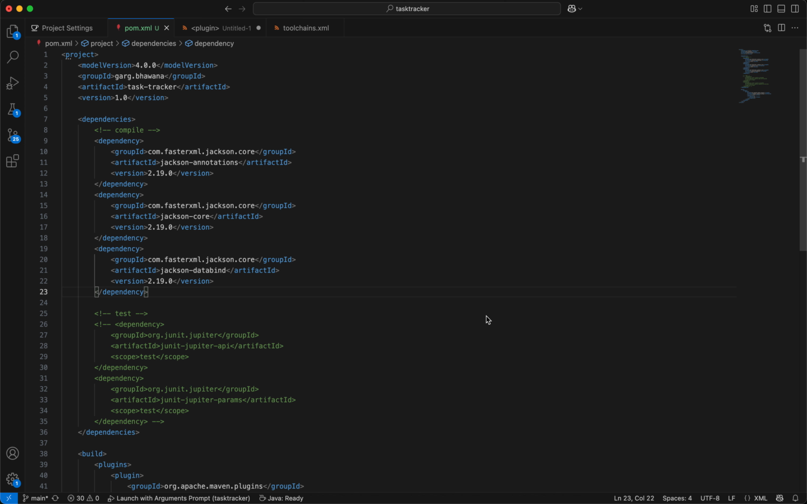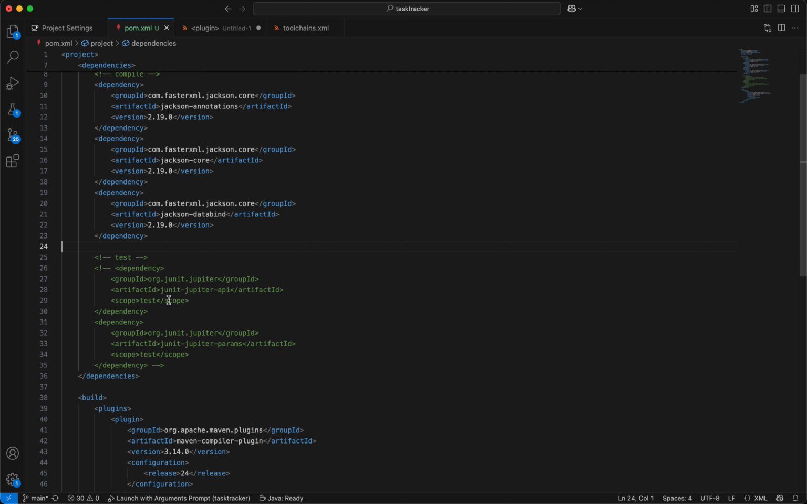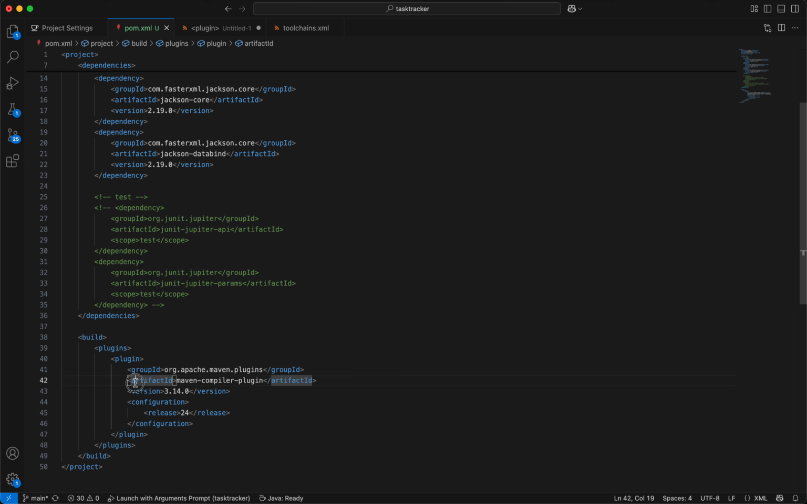My name is Bhavna and I'm working on a small basic Java project which I have converted to Maven using pom.xml. Here I've defined my dependencies.